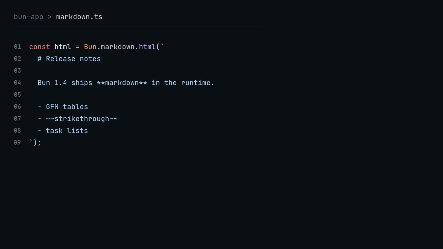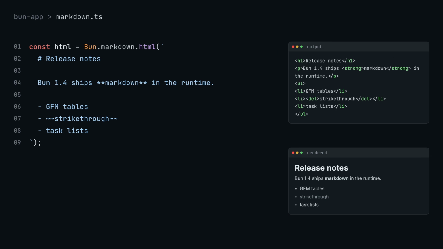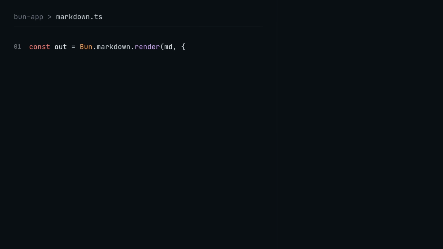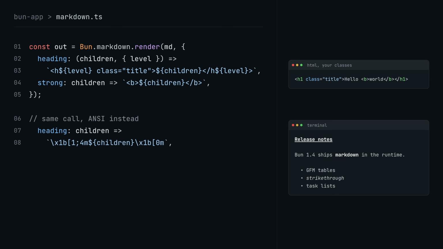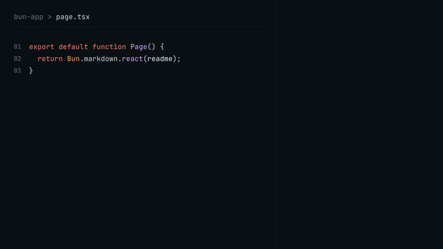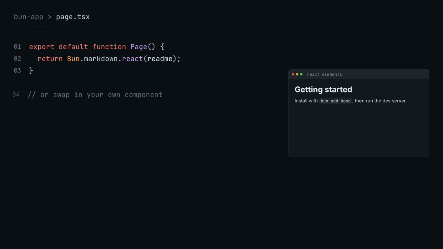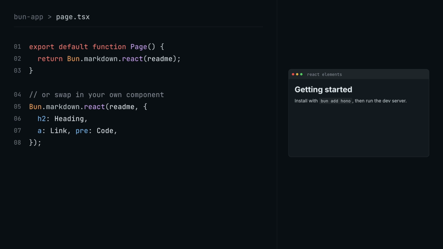I also don't have to think about marked anymore because we can now just use Bun.Markdown for parsing Markdown instead. This is just 3 APIs. Bun.Markdown.html renders Markdown to a HTML string. Bun.Markdown.render renders Markdown with custom callbacks for each element. This gives you the flexibility to render HTML with custom classes, ANSI terminal output, or any other string format. Bun.Markdown.react renders Markdown to React JSX, and this also lets you pass in any component you want for each element, so you can get some really nicely styled Markdown.